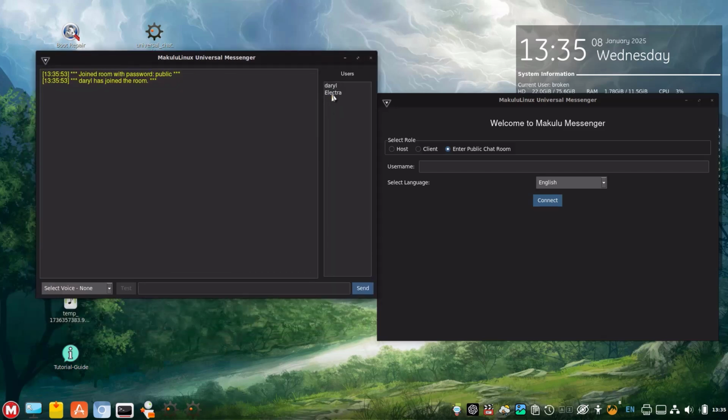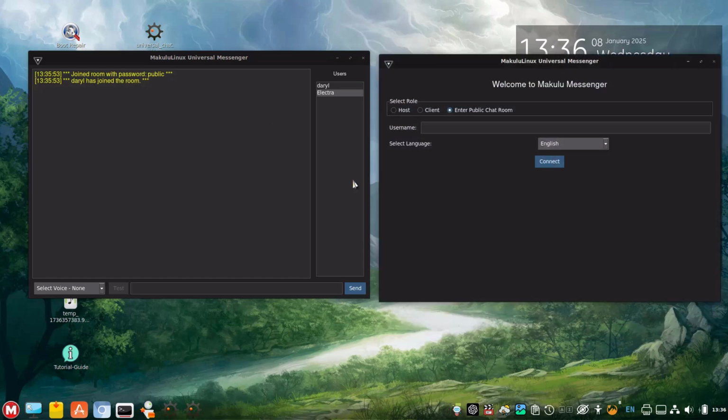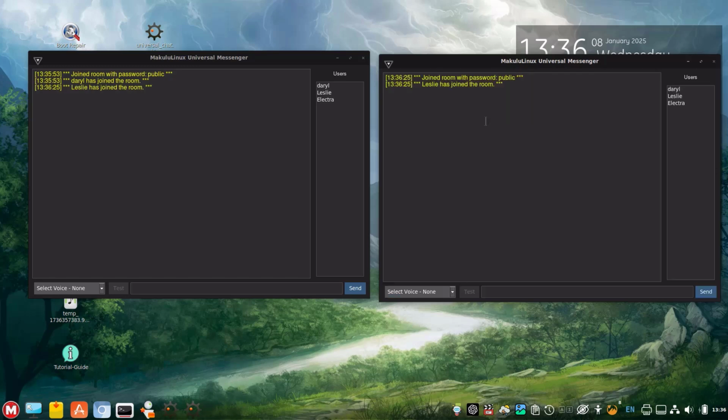Now, in the public chat, you also have Electra is here. The AI is also part of the public chat because you can have fun with it in the chat, right? And so Daryl just connected. He speaks English, right? And we're going to enter another public chat. And here we're going to put Leslie. And Leslie speaks French. Connect. So now we got Daryl, Leslie, and Electra here.